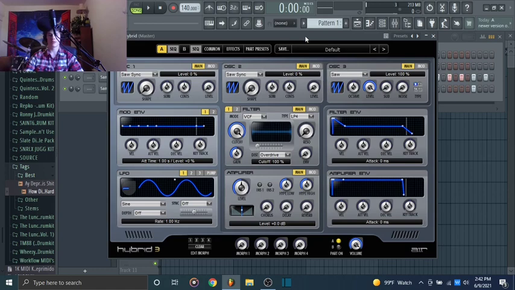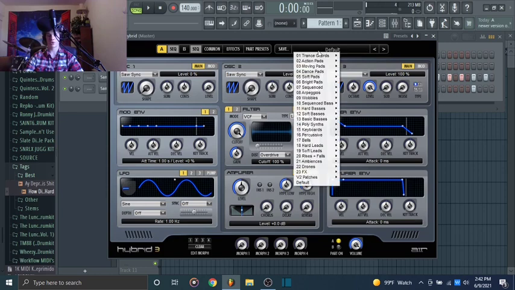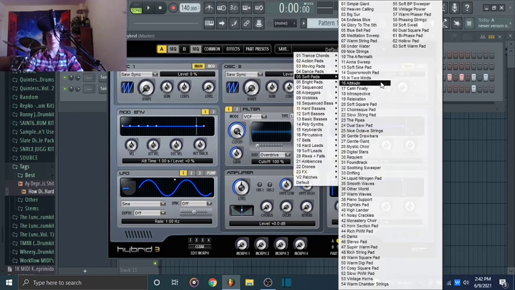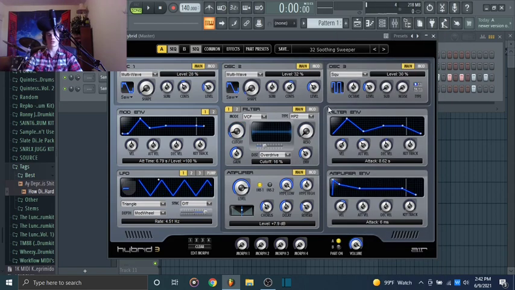A lot of times the main melody for these beats will be a synth or a bell or a pad. So I'm gonna start off with a soft pad right here. I'm just gonna click through until I find something cool. All right guys, so this is the sound I've found. It's the Soothing Sweeper sound, and I just turned the attack up a little bit. It sounds like this.